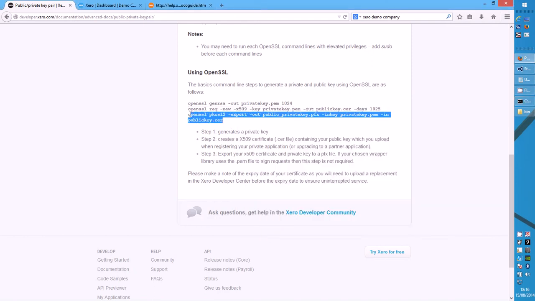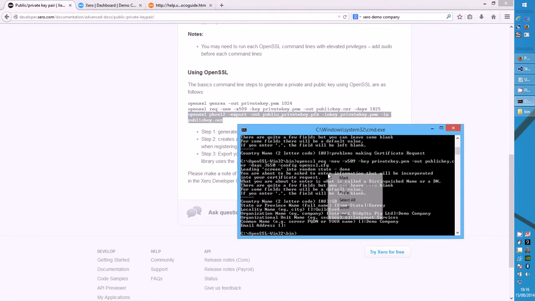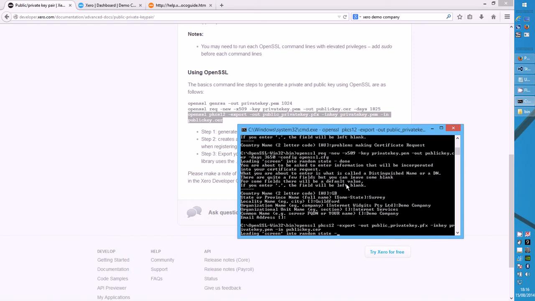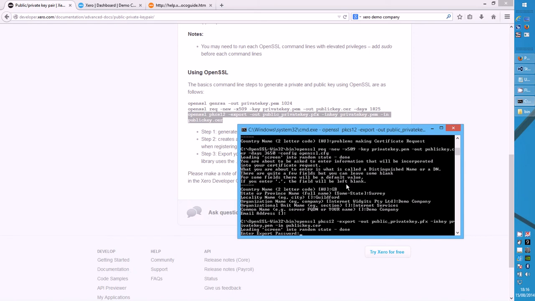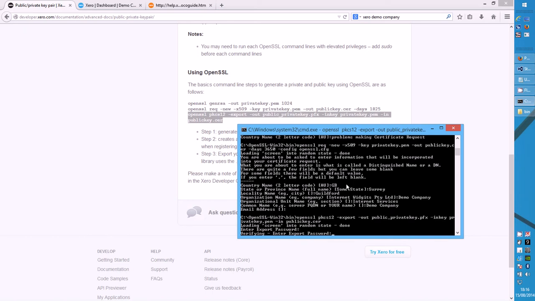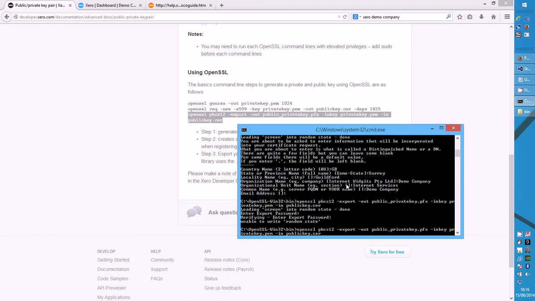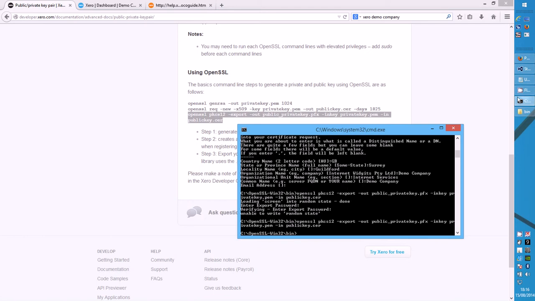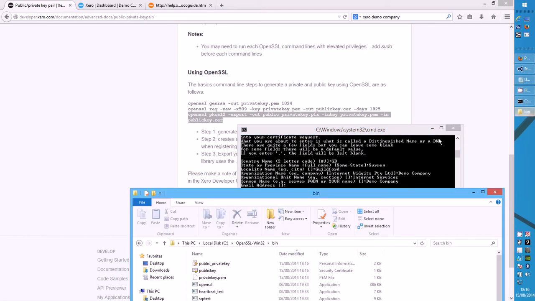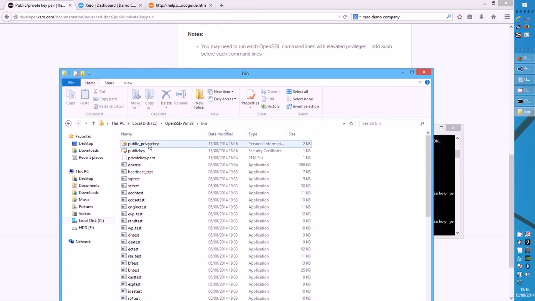And then we carry on with the rest of these instructions. Enter a password. It just basically means that if somebody wants to export your keys, they have to type in a password. It's going to enter a random one. Right, that's created the certificates.